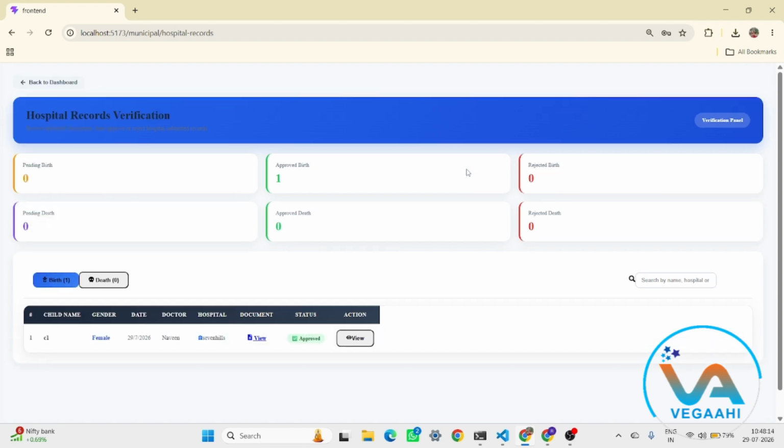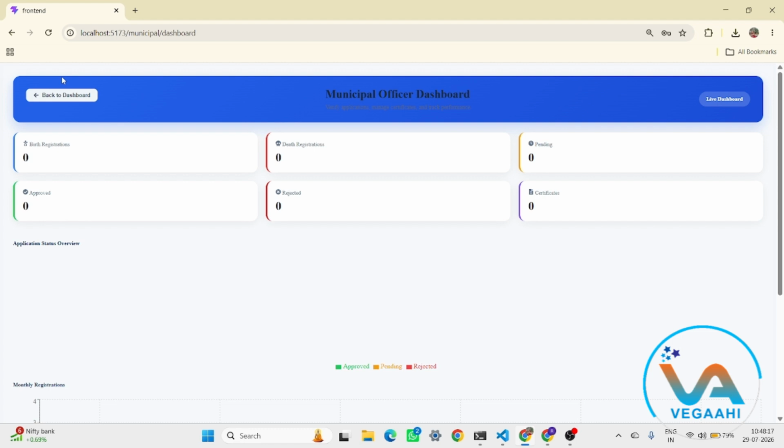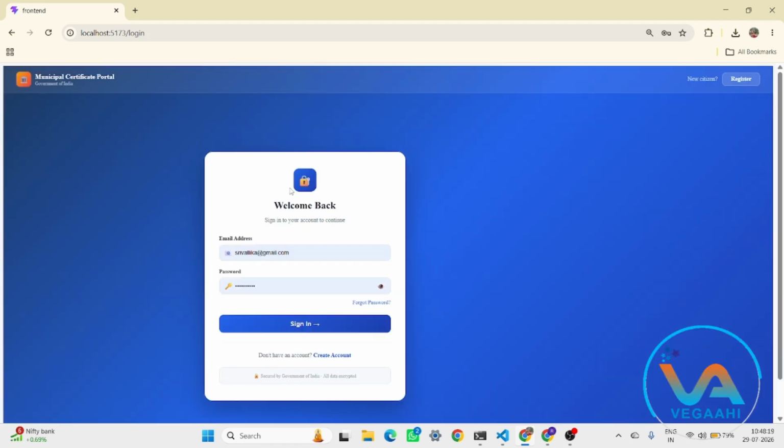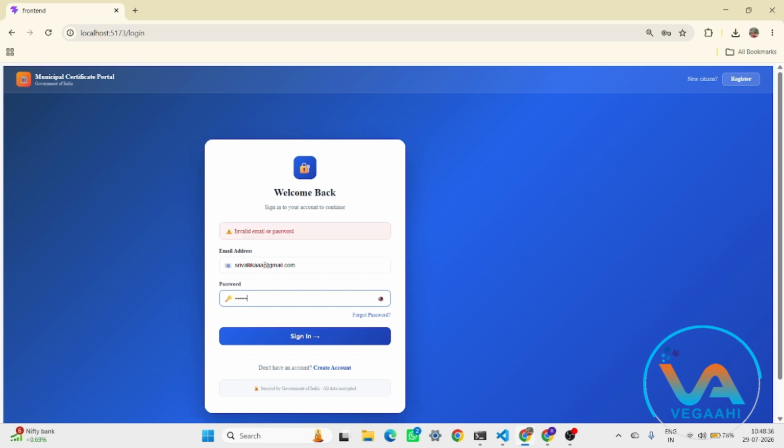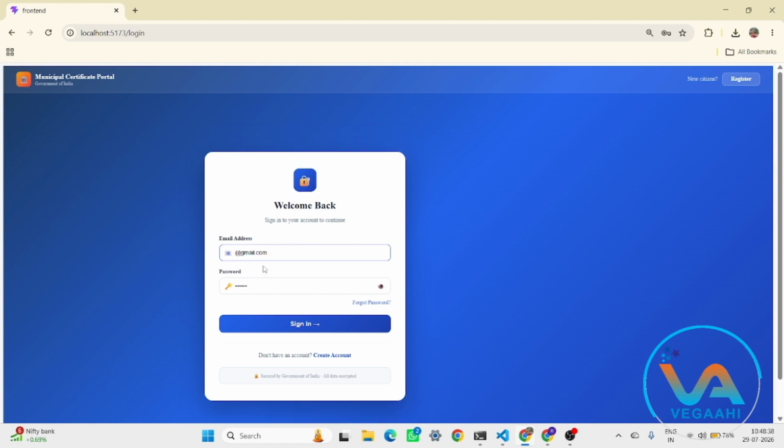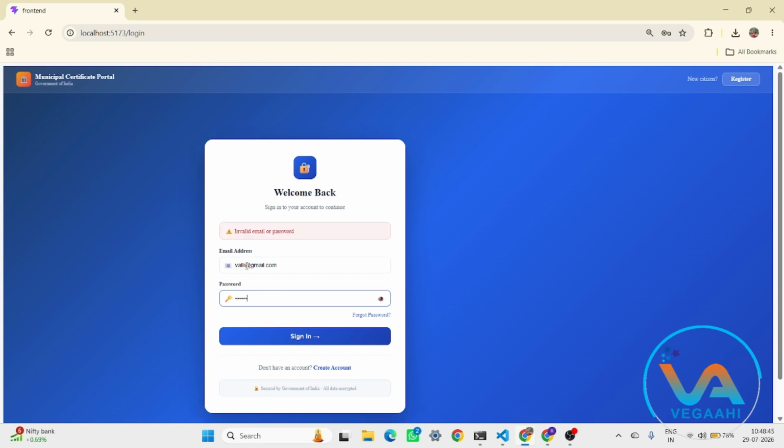Now we need to log in as a citizen because we need to see the baby details, and we need to complete the baby's information also. We need to give the father and mother Aadhaar. I'm giving the email address. Okay, sign in.